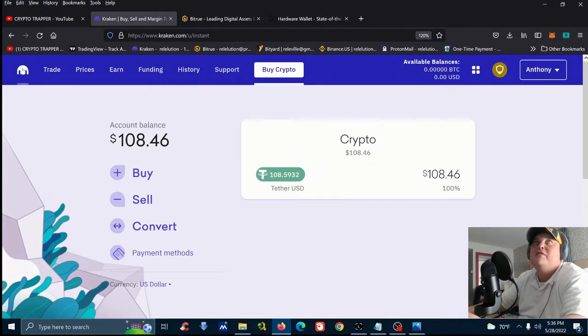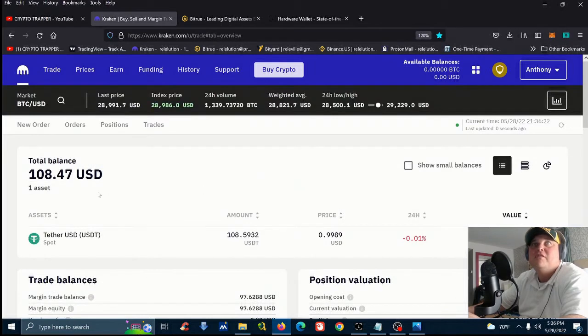Now when I go back over here to the main page on Kraken, look, my $108 is loaded in to the USD. You can see right here that I bought the Tether USD. All the information right here that I need. You created your Kraken account. You linked your bank account to Kraken. You created your BITRUE account, which is waiting on your funds, your USDT.